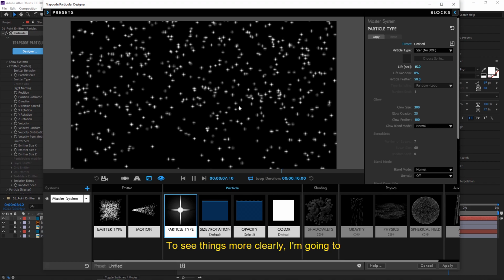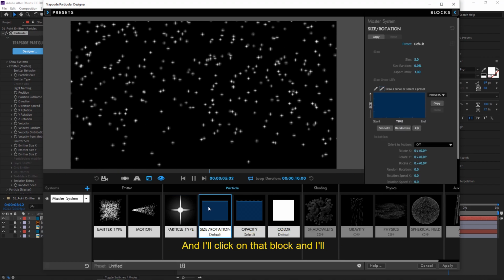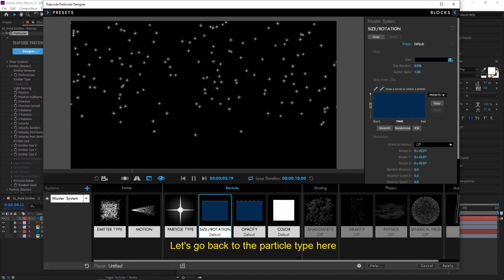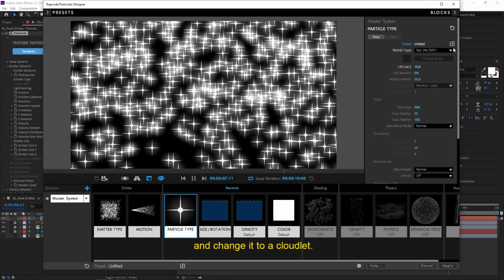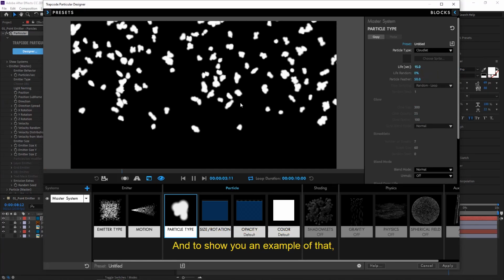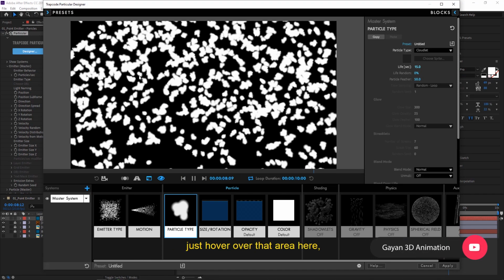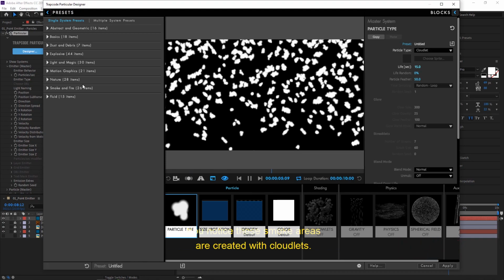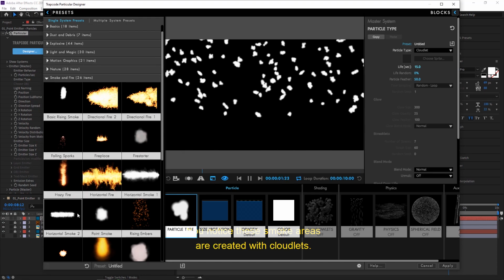To see things more clearly, I'm going to go to size and rotation here in the particle section, and I'll click on that block and change the size up to something like 20 so you can see the particles. Let's go back to the particle type here and change it to a cloudlet. Cloudlets allow you to simulate things like smoke. To show you an example of that, I'll go over here to my presets, hover over that area, and scroll down into the smoke area. And you notice these smoke areas are created with cloudlets.